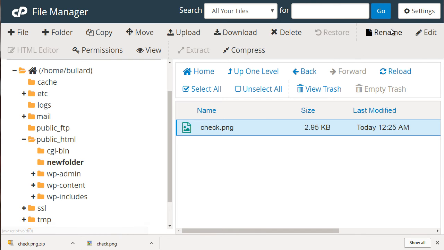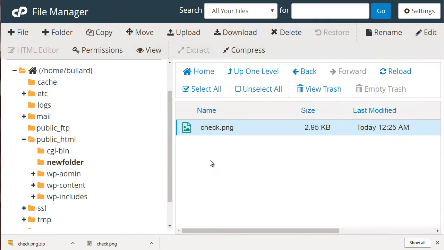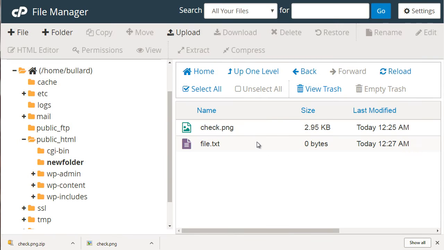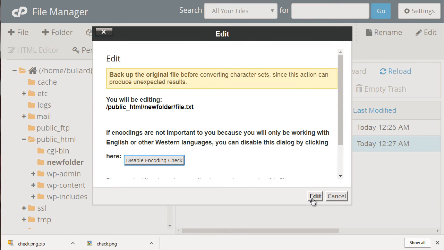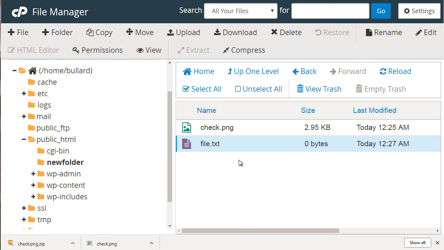We can also rename. So you could rename the file here. We can also edit. Now it is an image file, so we can't necessarily edit the image file on here. We can only edit files like text files and things like that. So let's say, for example, we'll click File, New File, and we'll name this file.txt. You can name it whatever you want it to be. So we'll do that, and we'll click on Edit. And now you can see that we're actually able to edit this particular file because it's a text file. You can also edit HTML files.